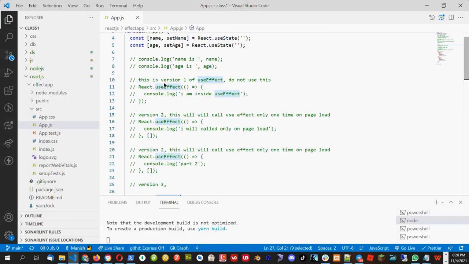And useEffect has three versions. One version is without any second parameter in this function. So this will be called whenever there is a state or props change. Always, it will be called whenever there is a change in the state or props.